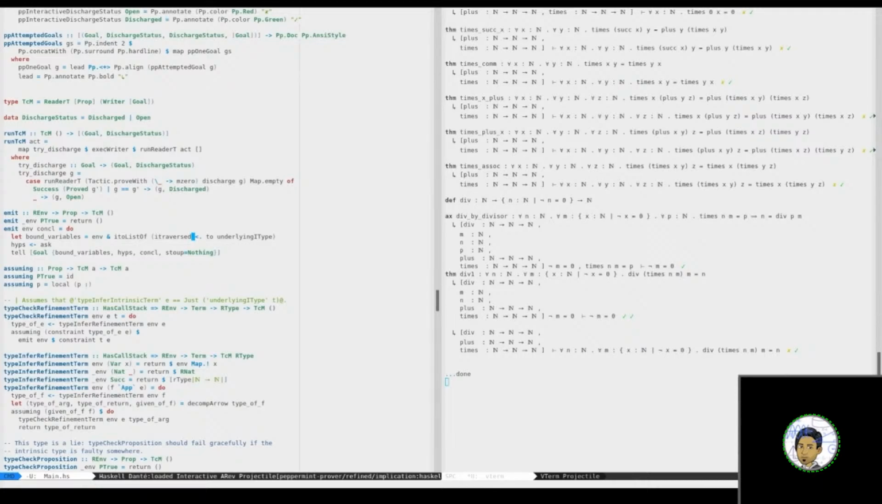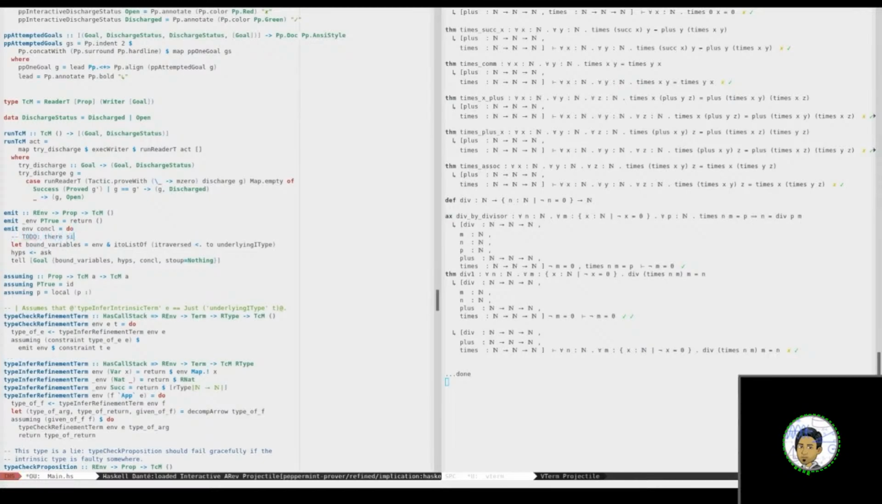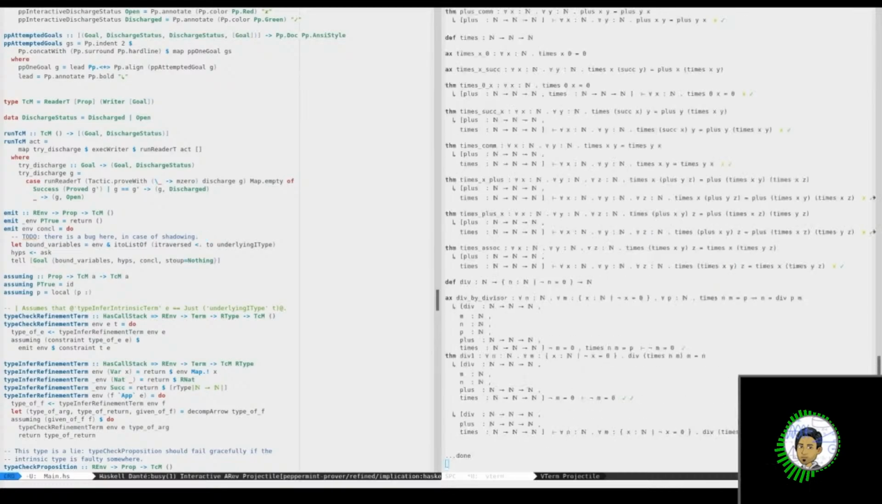And yeah, currently there's something wrong about that too. If there are several things with the same name, I might be out of scope. So, to do: there is a bug here in case of shadowing. I will probably have to implement shadowing properly. So I'm not going to bother in intros. I'm just going to do the intro, and I'll do the shadowing as well.